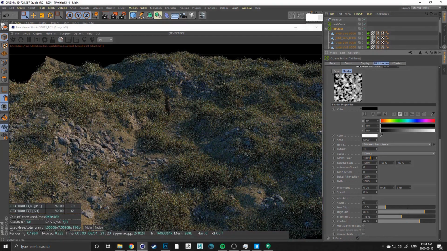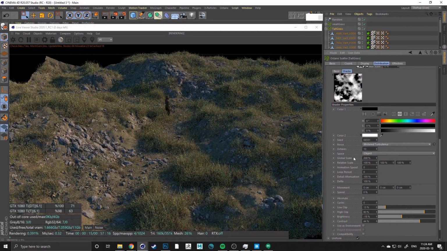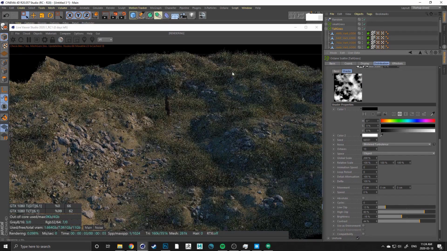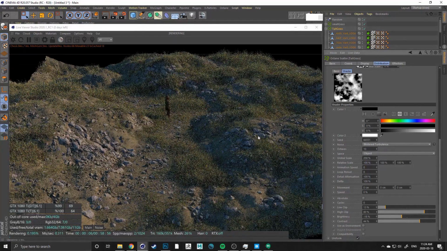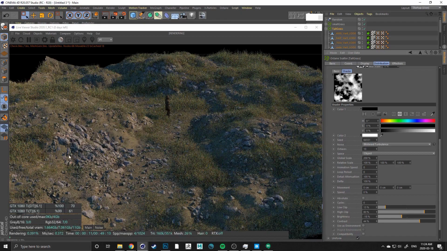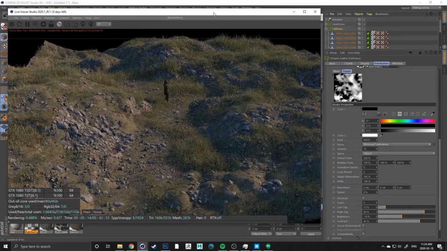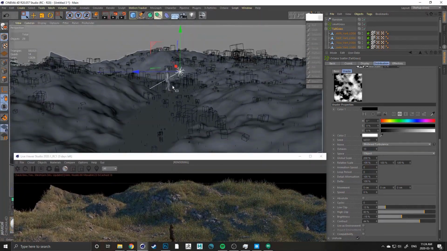And with this in general, let's increase the global scale to like 200 or so, just so we're getting bigger regions of tall grass, but then we're also still getting bigger regions where it won't be showing. That's starting to look pretty good. Let's just lower this a little bit.